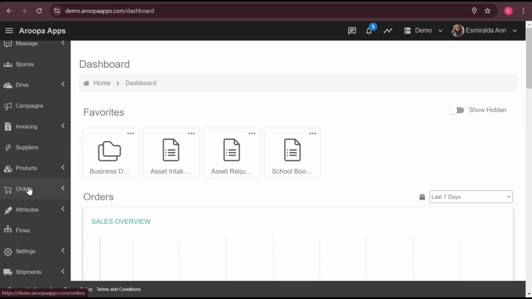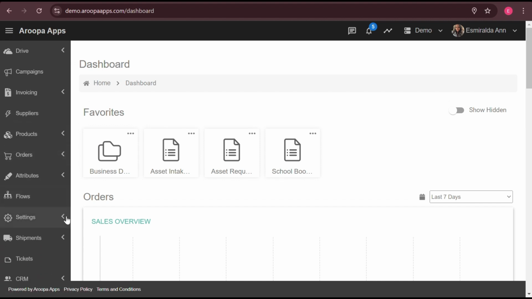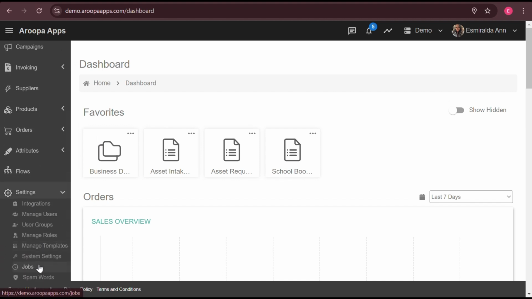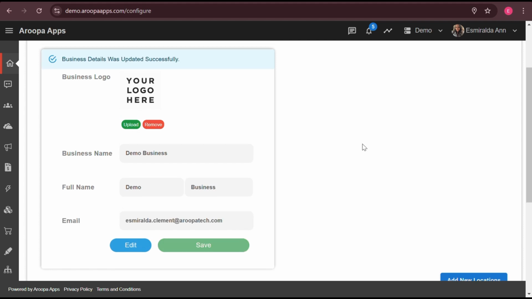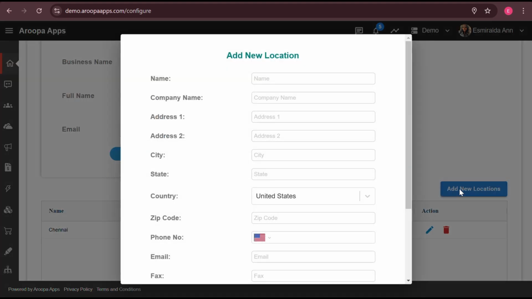Start by opening the dashboard menu and navigating to Settings. Then select System Settings. In this section, you can edit and update essential business details, including the option to upload your business logo. Scroll down to find the option for Add New Locations.